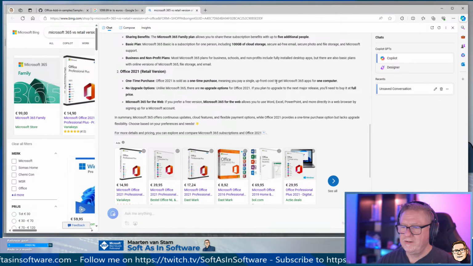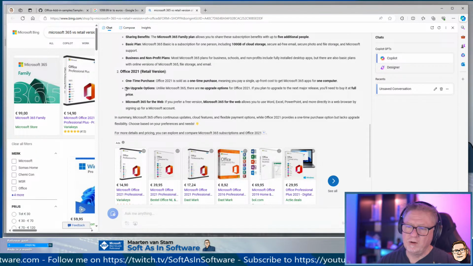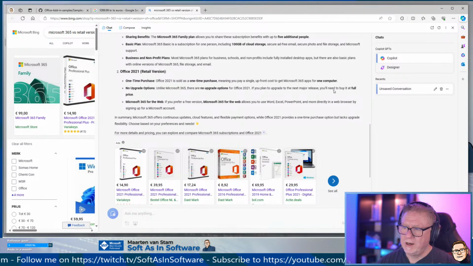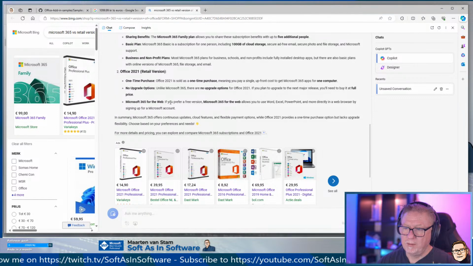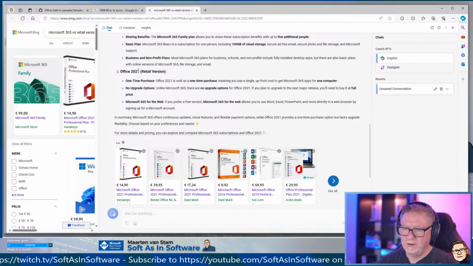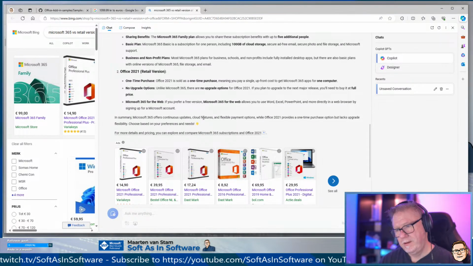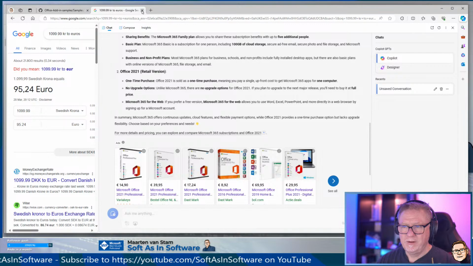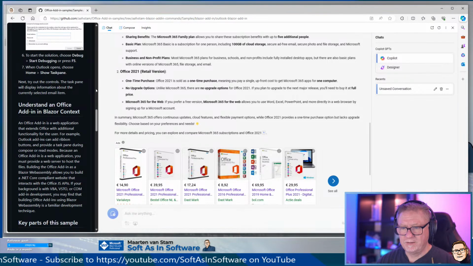One-time purchase, that's the benefit. Yeah, just pay once. No upgrade options because you need to buy the full version again. Right, Microsoft 365 for the web. Oh, it allows you to use the web versions as well with the boxed version. Interesting. Yeah, my preference is to just buy a good subscription on that.